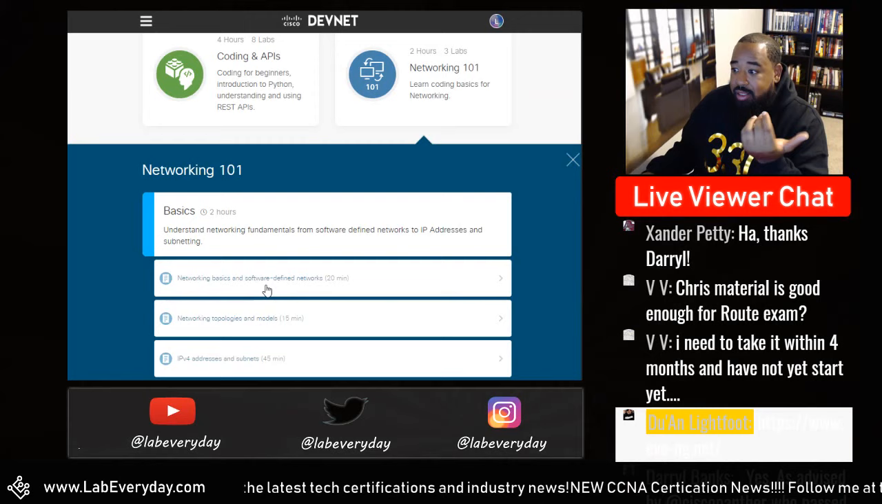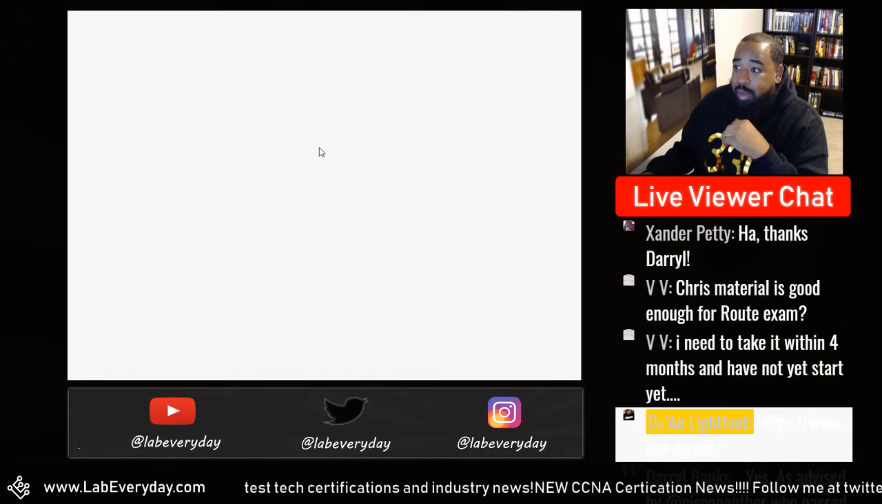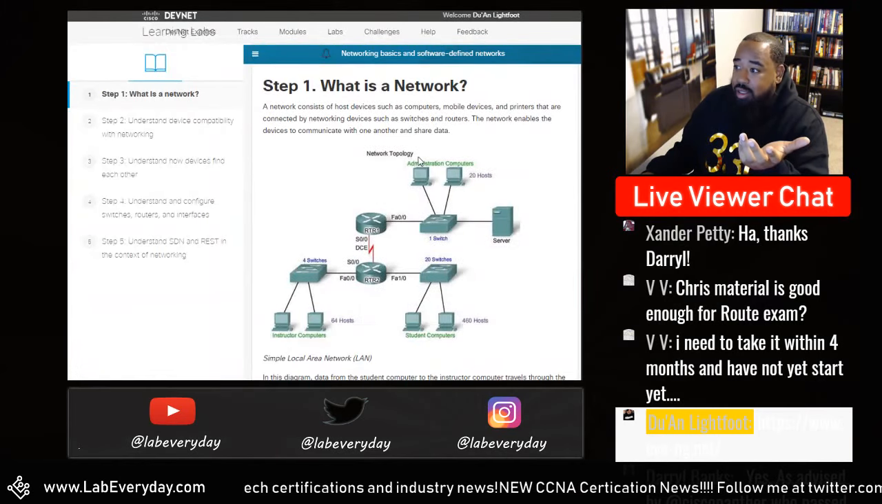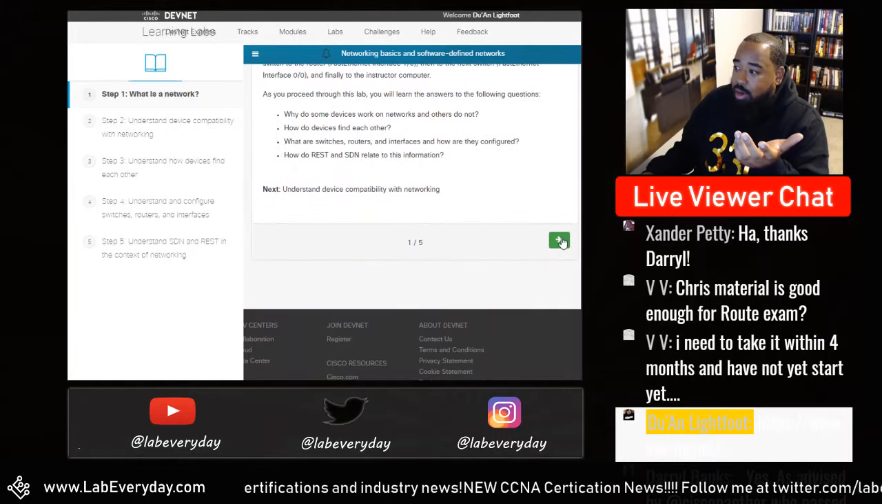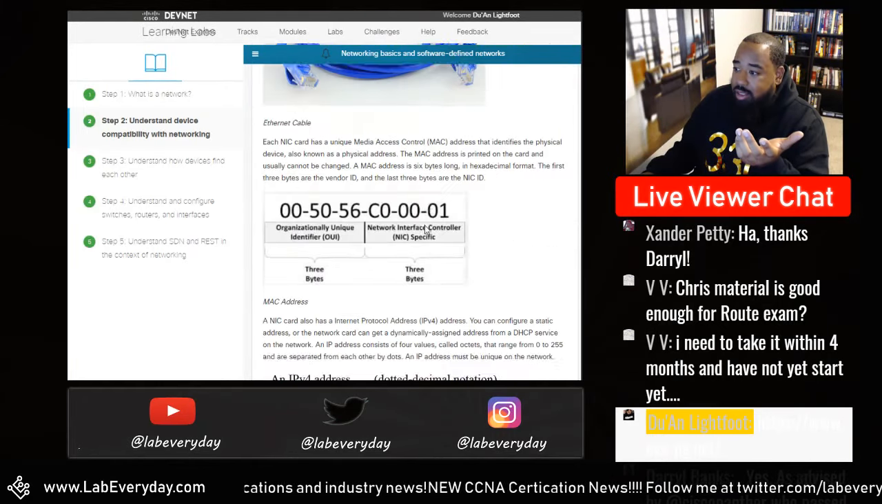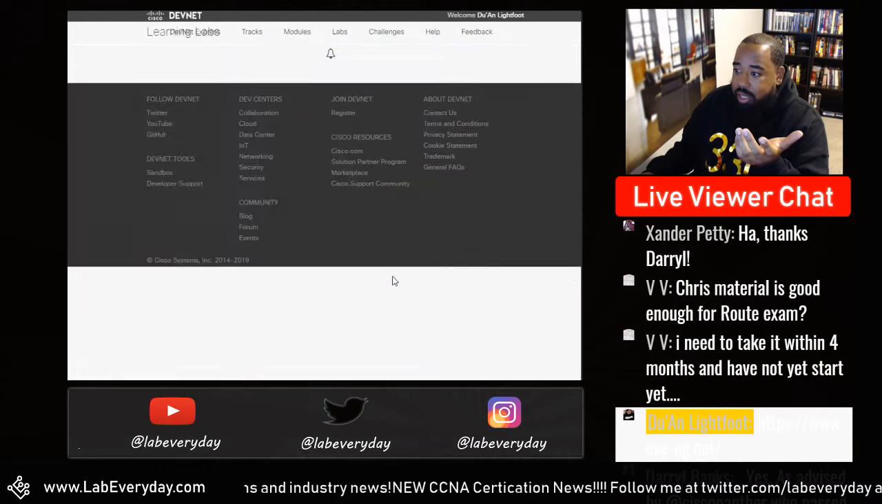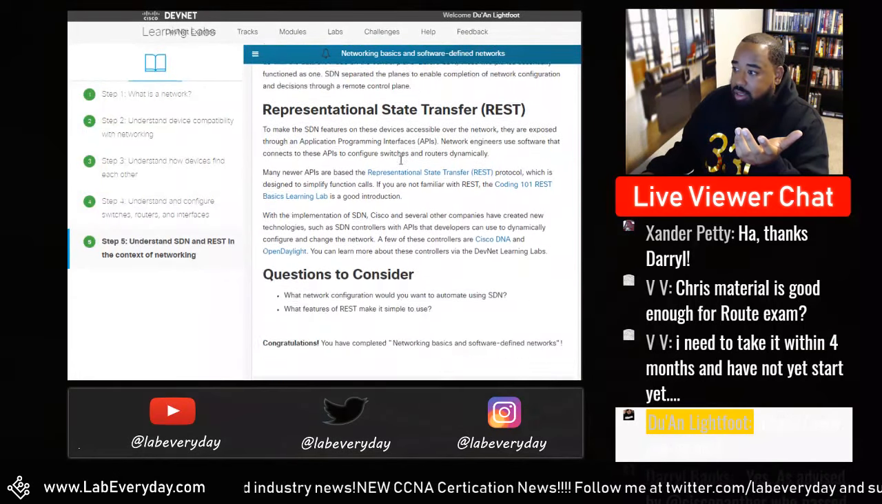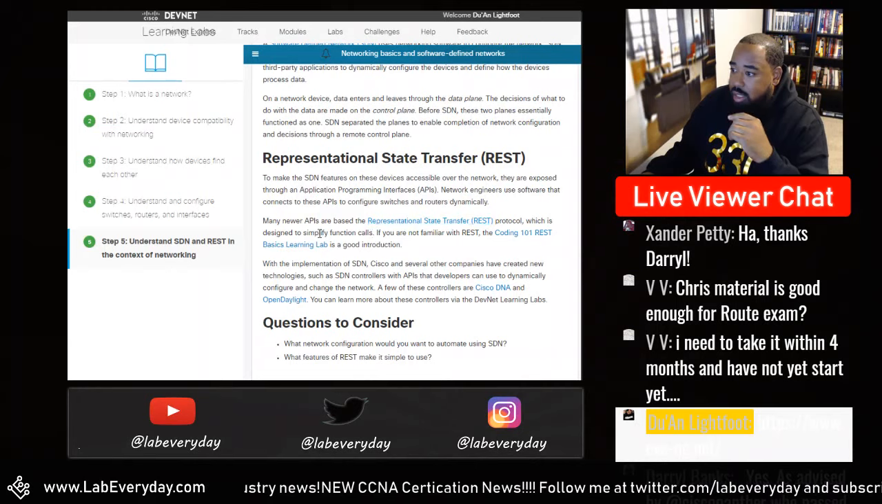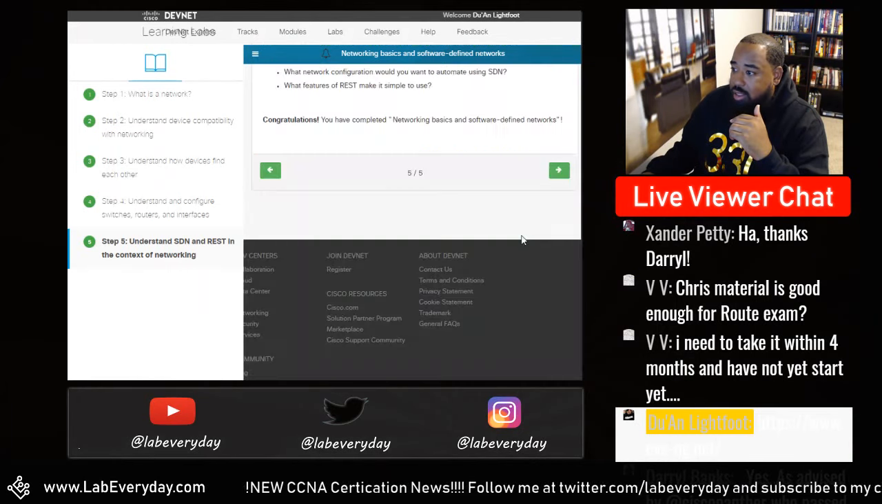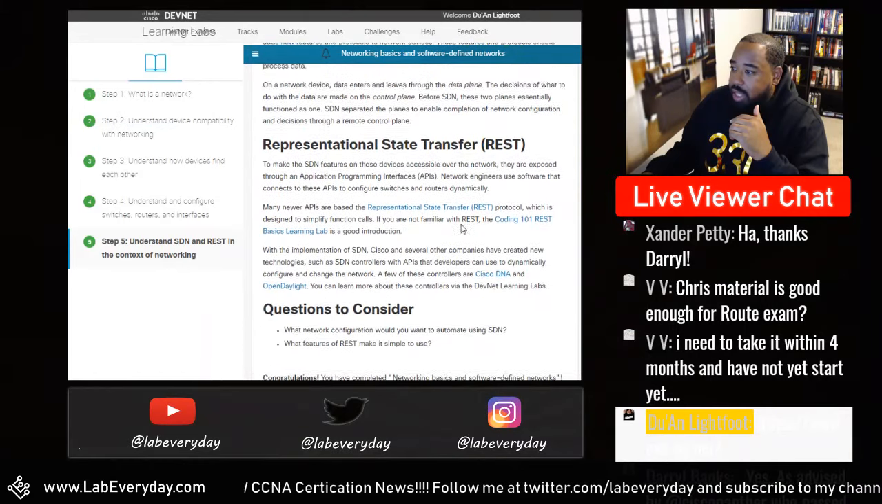And we go to the basics. Let's say this basics is software defined networking. And it talks about what is a network. Then it goes through all the training to get you there. And it should have some type of lab. Let's see. So there's a basics. All right, so this doesn't have a lab. Let's find one that has a lab.